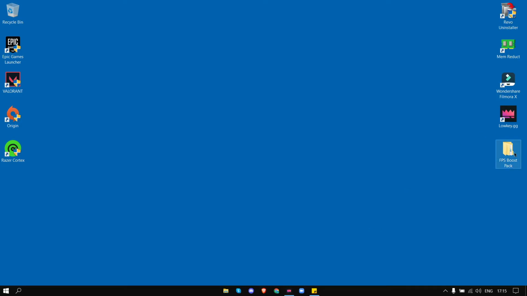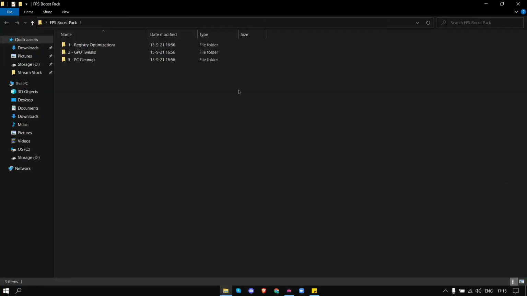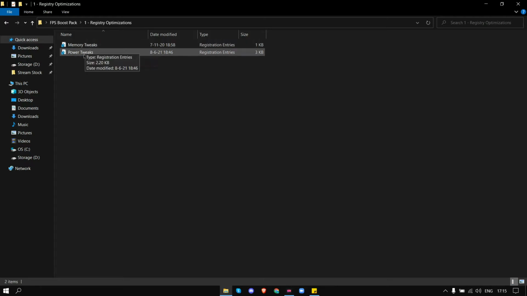So once you download it from the link, just go into the FPS Boost Pack file, go to Registry Optimizations, and run both of these files one by one. It'll ask for permission multiple times. Be sure to click yes all the time, and I'll explain what they do.